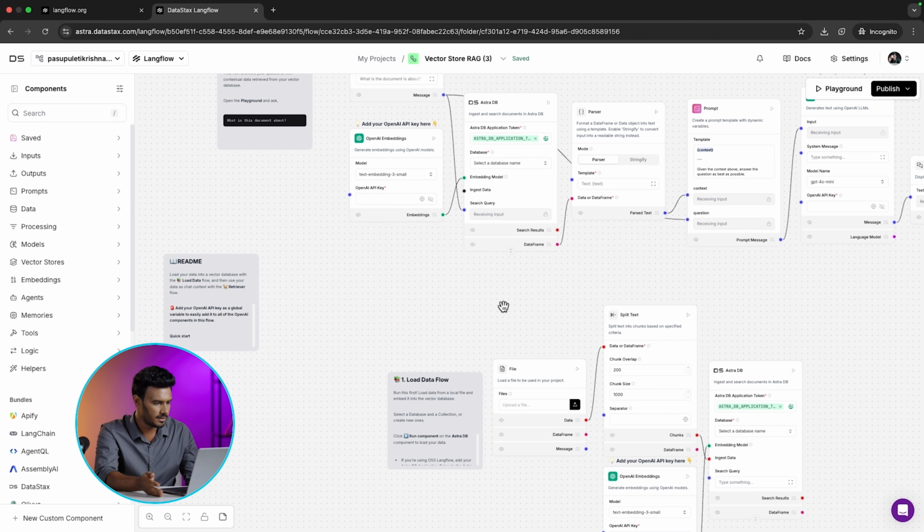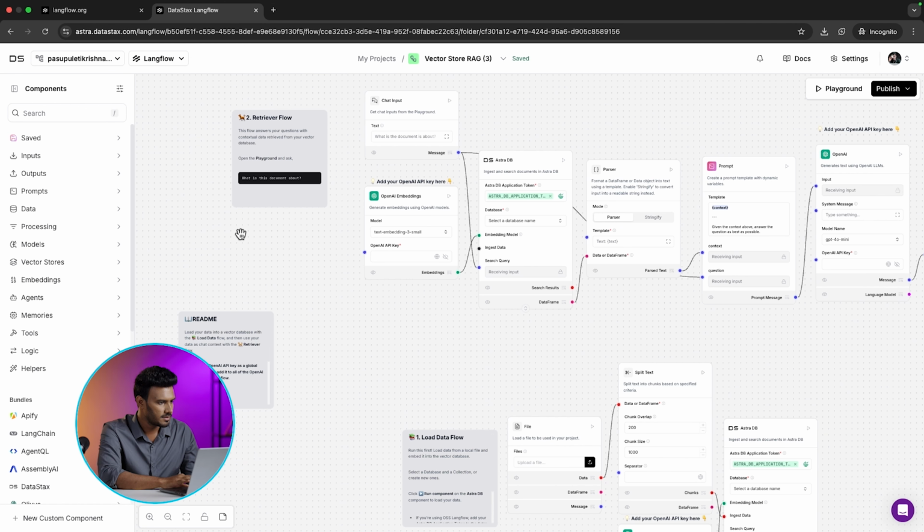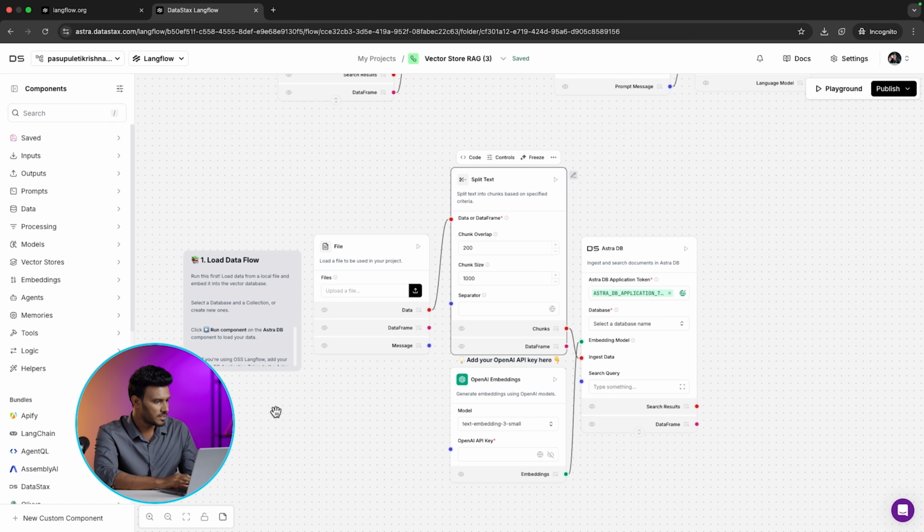So as discussed earlier, for a RAG assistant, you have 2 different flows. First one is the data loading flow or data ingestion flow. Second one is the retriever flow. Let's first look at the load data flow. It has 4 different components.